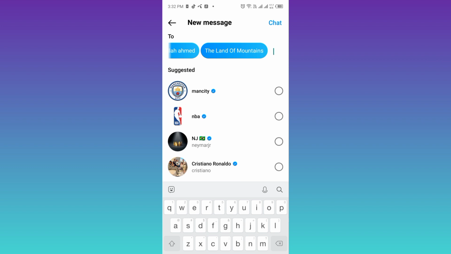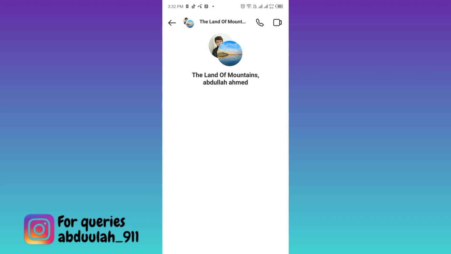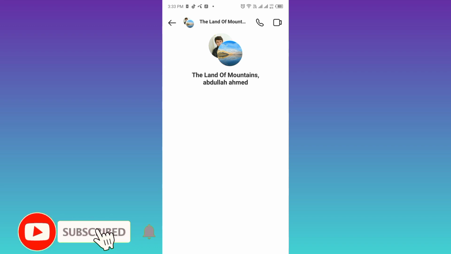Then click on chat. So now a group is created, and in this group both you and the person that has blocked you are added. And whenever you will send a message in this group, then the person that has blocked you will also receive that message. In this way you can unblock yourself on Instagram.